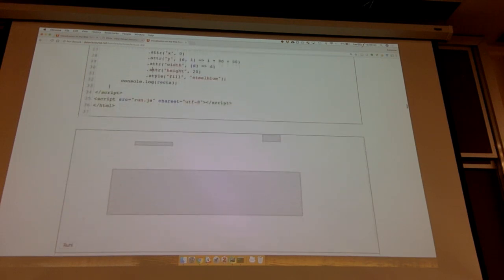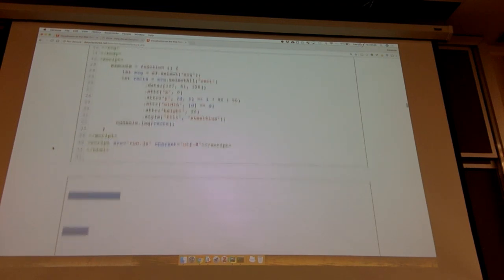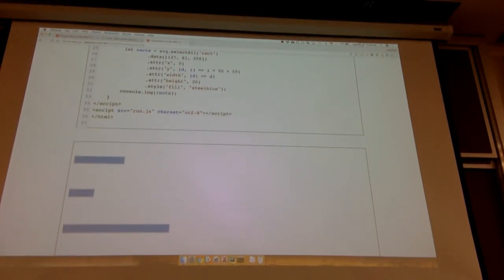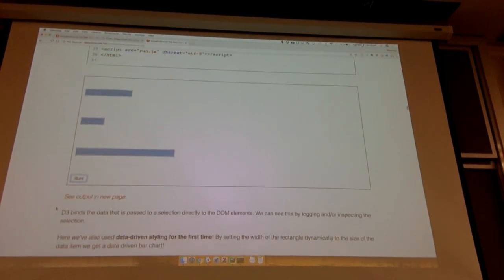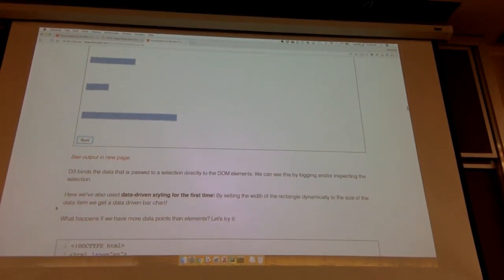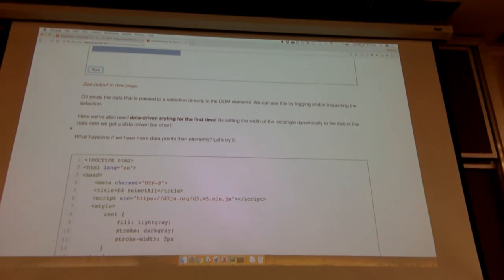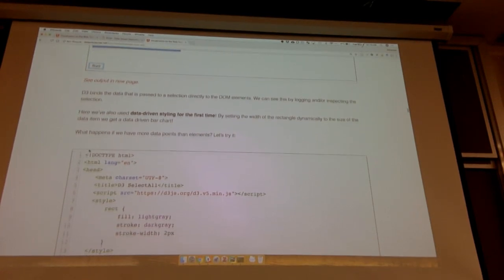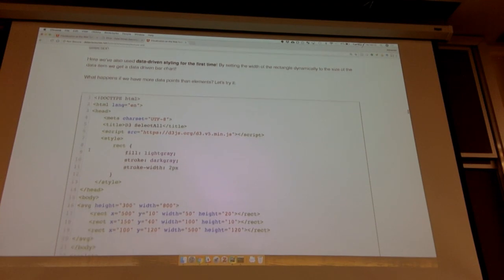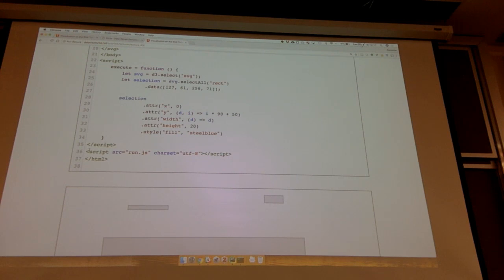And so now if I run this, you can see that we have bars that correspond to the values that we've selected here, 127, 61, and 256. So this is roughly 2 times as big as this one. Okay, so this was our first time ever doing data-driven styling. We had the width of the rectangle based on a data array.